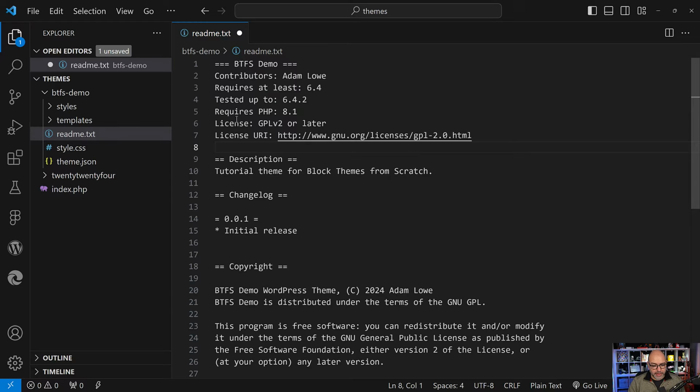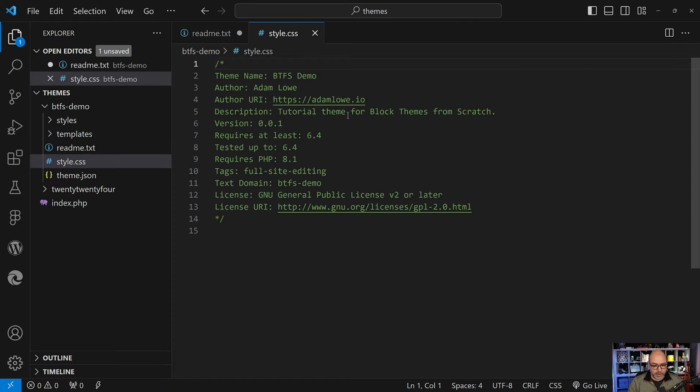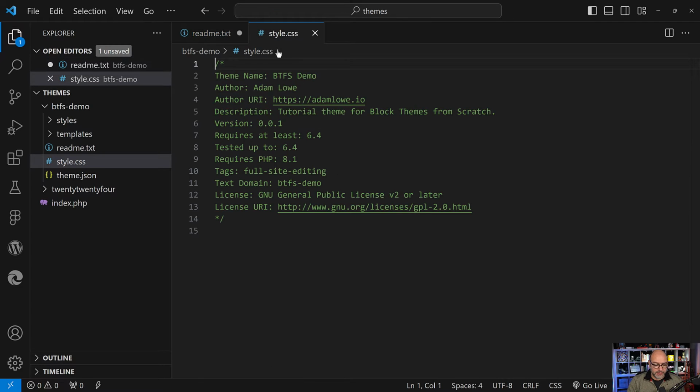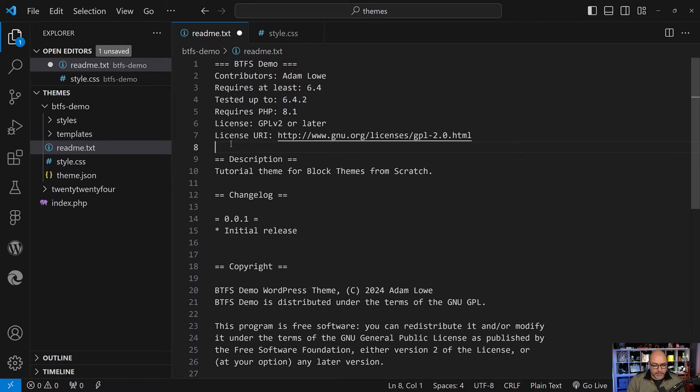If you take a look here, the header has a lot of the same information as we have in our style.css file. Let's just pop that open so that we can see. A lot of it is the same. So we've got the version, the requires at least, license stuff is all going to be the same, tested up to the same, contributors very similar. So this should all be pretty self-explanatory. Same thing for description, just put in a description of the theme. Changelog, this is going to be the changelog for the theme.